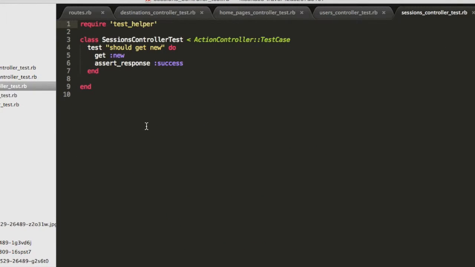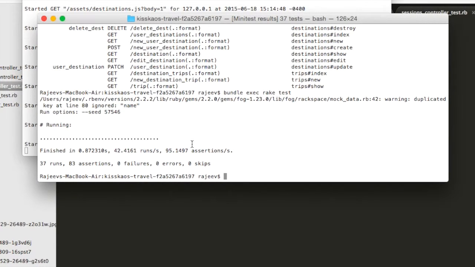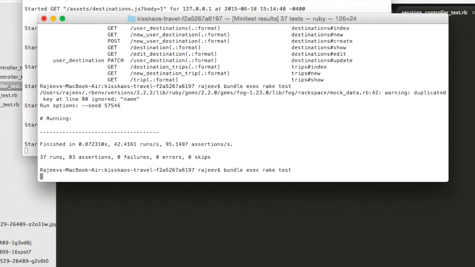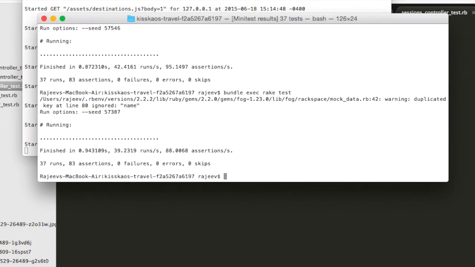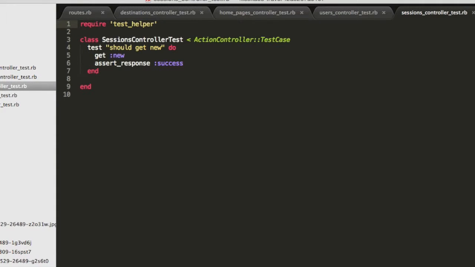And then I have my test for session controller. To see how it works, I'll just execute the test from terminal, and I should get 0 errors. So here it's running, and here is my report. Here is 37 runs, 83 assertions, 0 failures, 0 errors, and 0 skips. So this is pretty good.